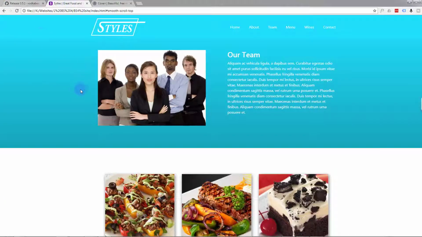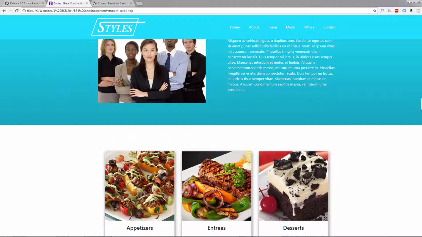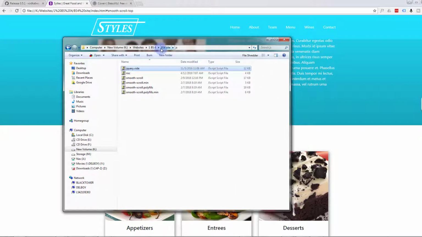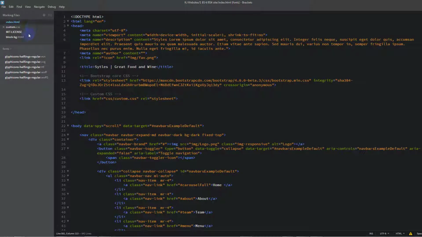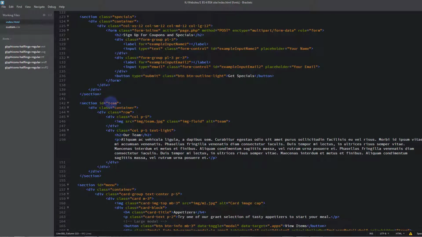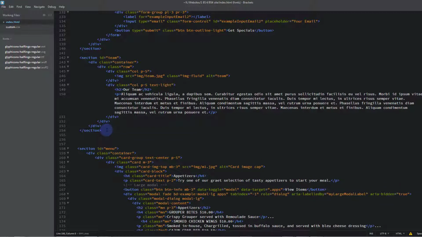Alright, so we decided we want to put this video section between our team section and our menu sections. Let's go ahead and do that. To my Bootstrap 4 site, and I'm going to open the index.html with our brackets software. There we go. Just get rid of those files I don't want. Alright, so let's go down to our team section. There it is, team. And let's create a new section. I'll just call it video.